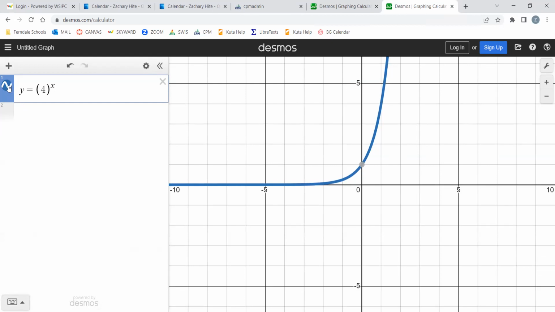All right. You see how it's got the little squiggle next to your equation? If you click that squiggle, it'll turn it off and on. If you click and hold on that squiggle, it'll allow you to change your color.